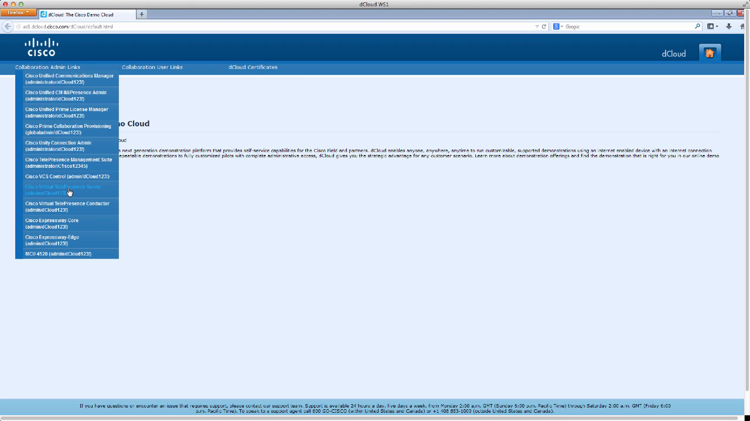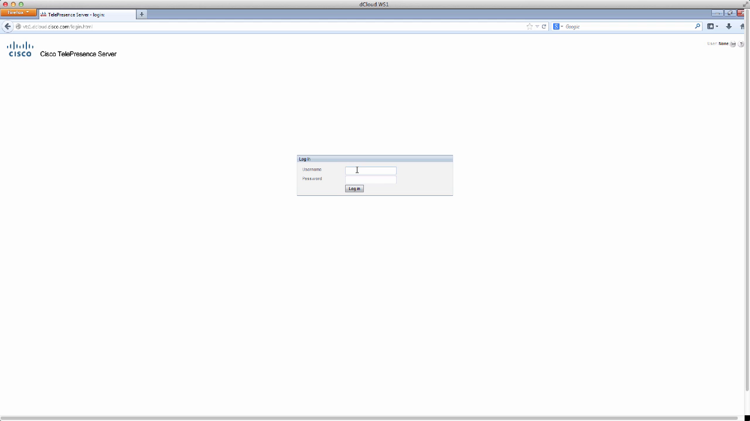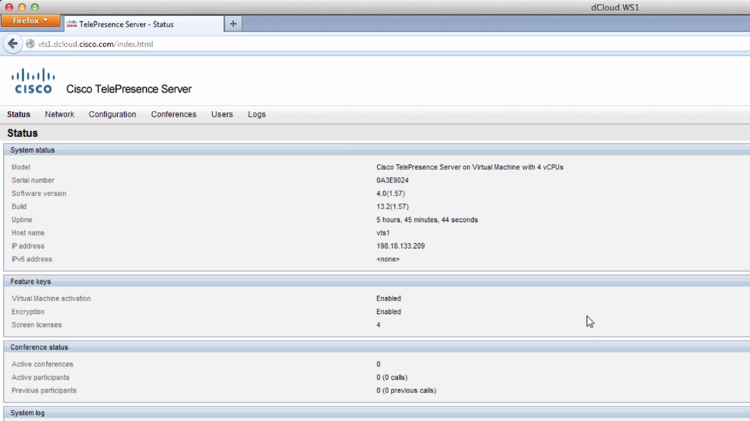On the VTS server there's a small amount of configuration that you can do; most of it will be done on the Conductor. So let's get on the Telepresence server here. Log in with the admin account, which is the only account we have on the system. Now we can see a basic status of what's on here, what version's running, and all that. We've got version 4.0, as you saw in the lab setup and the diagram.